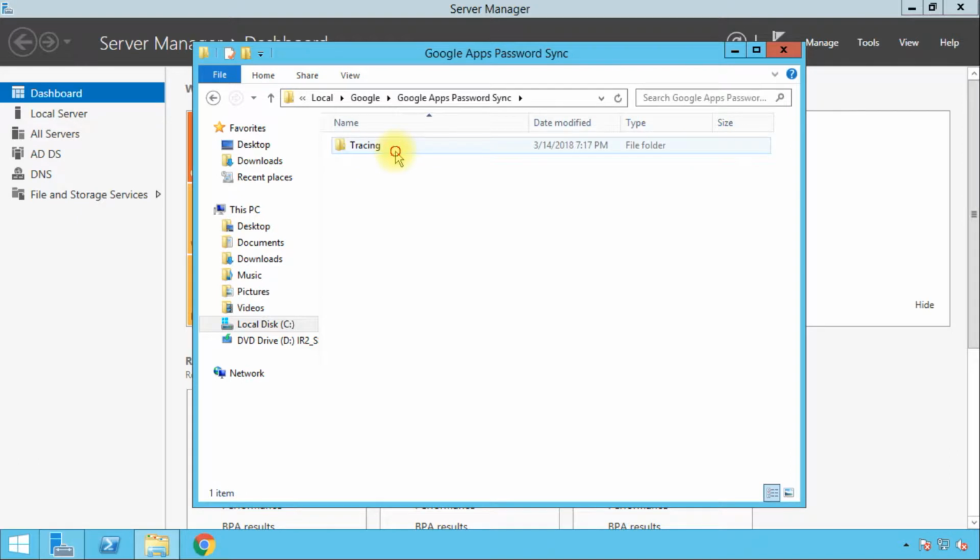Then going back one level up, we open the Google Apps password sync folder. We have the tracing folder. Inside the tracing folder we have the MSI exec. This one is for the setup logs, the installation logs. We've got one file in here for the installation process, and we have the password sync folder.